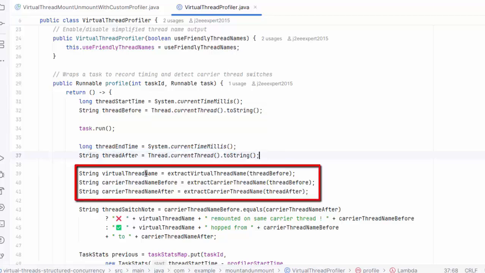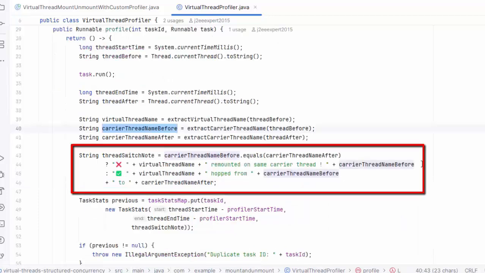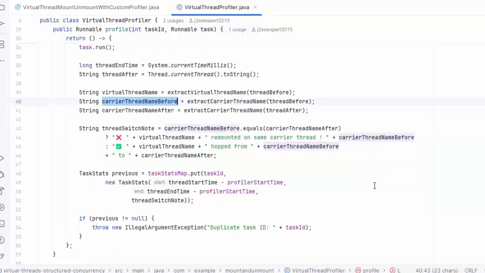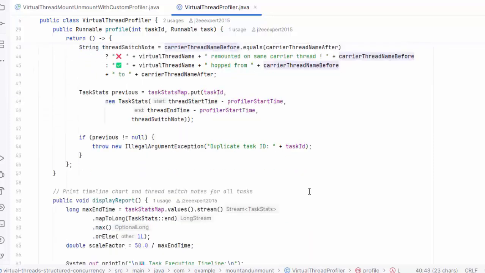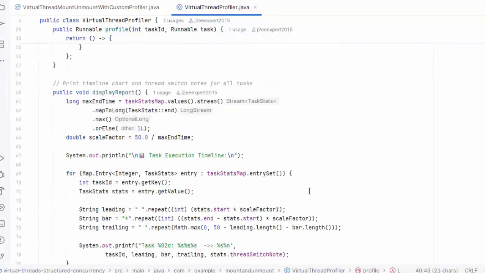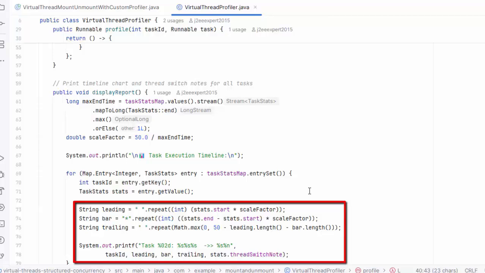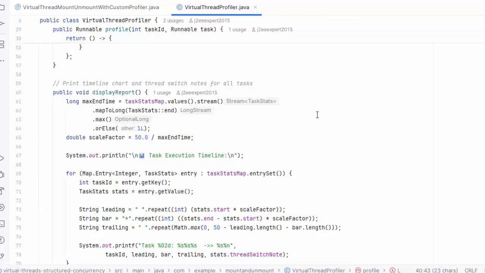After that, I have the logic to extract the virtual thread name and the carrier thread name. Here I'm preparing a string where I'm just printing the virtual threads where the remount happened on the same carrier thread and where the carrier thread got changed. That is the main logic over here. And also, to show the task progress, I have a sample method where I'm printing asterisks based on the time it is pending.